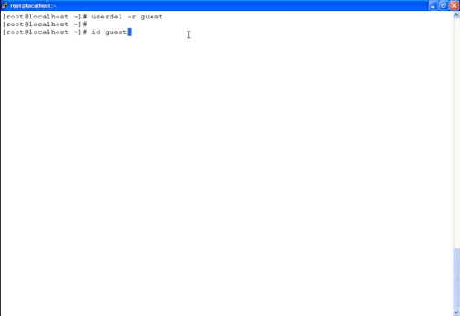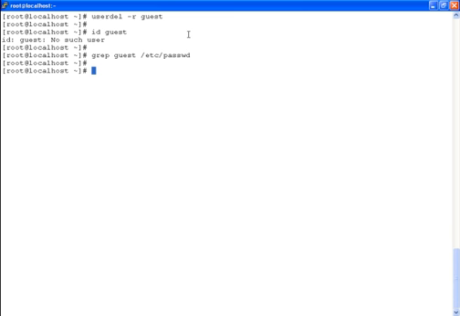Now if I do id guest, there's no such user. If I do a grep for guest in /etc/passwd, again there's no entry for guest. This will end our demo.